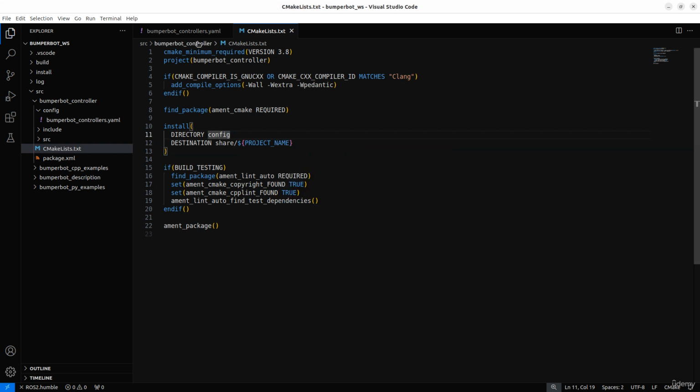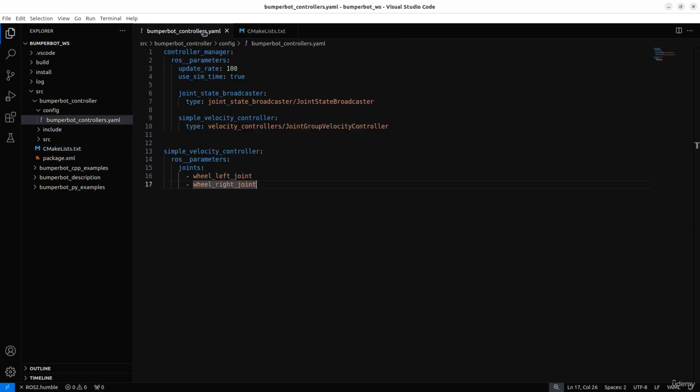Let's save this file, and we have also to remember that now we want to insert this configuration here, so we want the ros2 controller to start using this configuration. So actually we need to set this one into the URDF model of the robot.